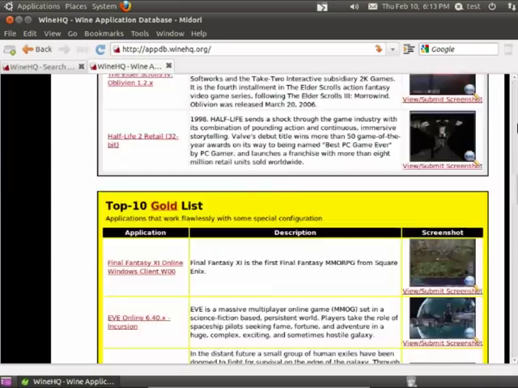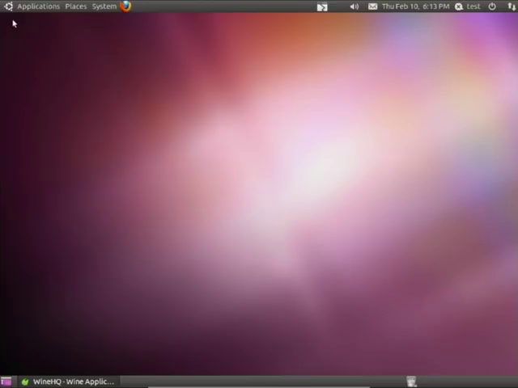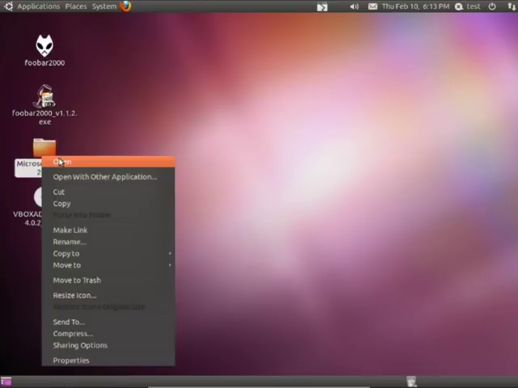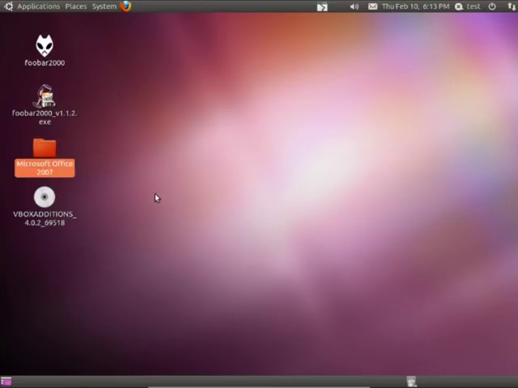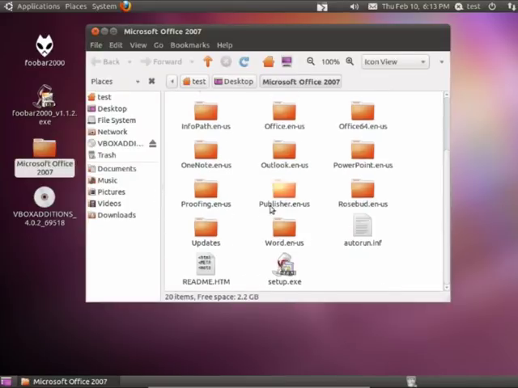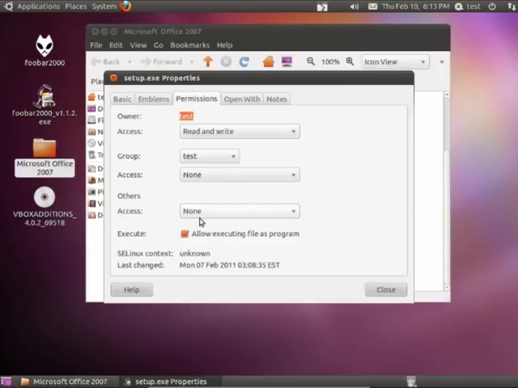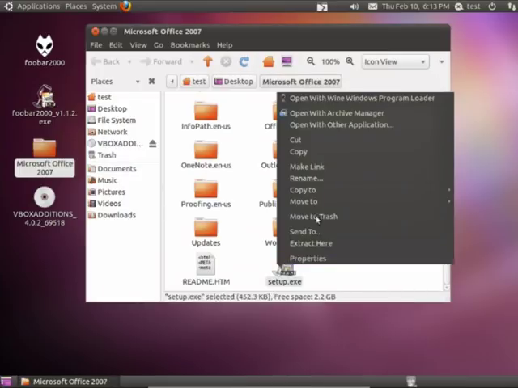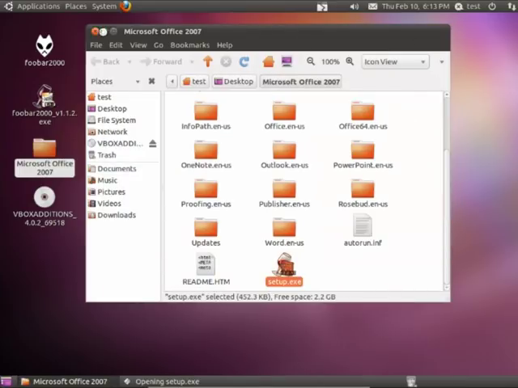Right. There you go. Alright, so let's install Office 2007. Well, let's launch the setup anyway. Alright, so like all apps, you have to set it to be executable, or check if it's not already, check if it's ticked, and then just open with the Wine program loader.